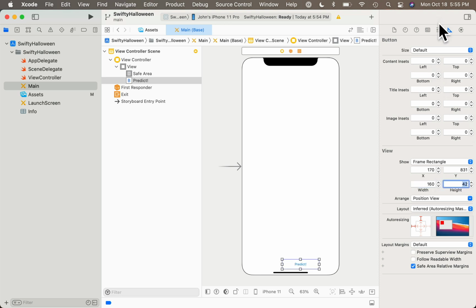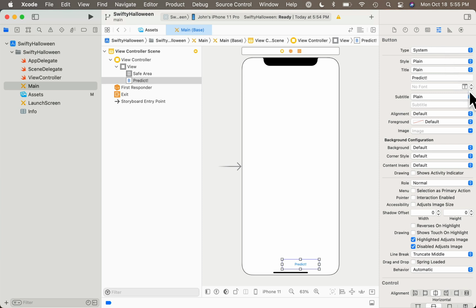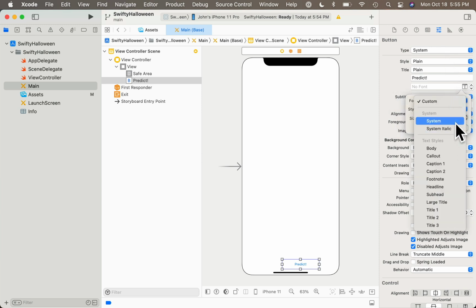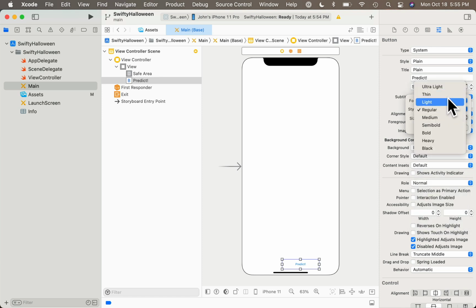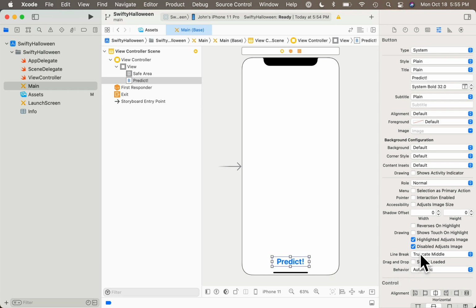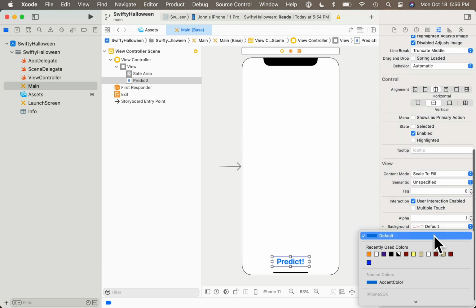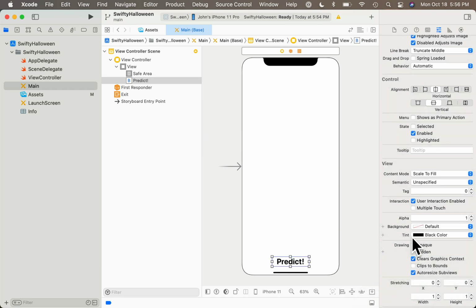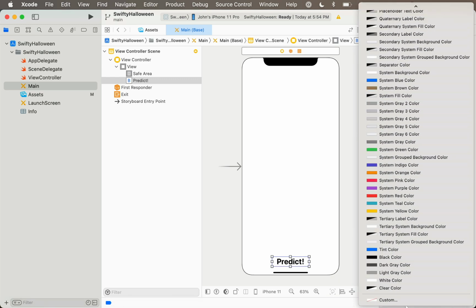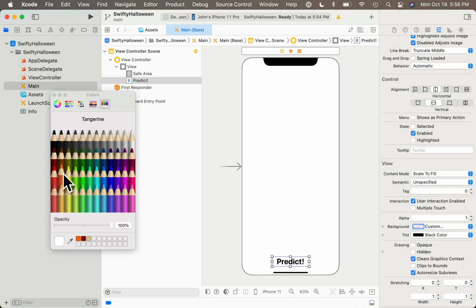I'll head back to the attributes inspector. I'm going to change the font. I'm at a custom font here, so I'm going to select system first to go back to the system font. And under style, I'm going to select bold, and I'm going to set the size to 32. Then scrolling down to the bottom, I'm going to change the tint color to black, and for the background color, I'm going to pull up my color palette. I'm going to take a look at the color pencils, and I'm going to click on this orange one here. We see it's called tangerine, and the button is all set.